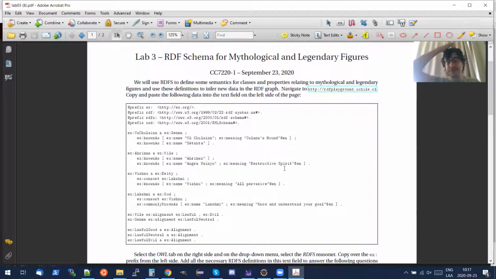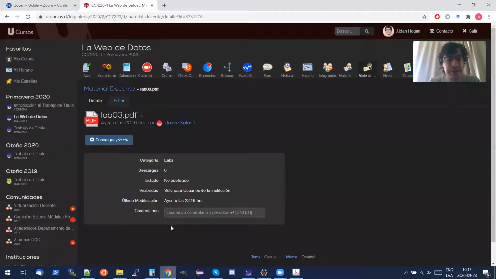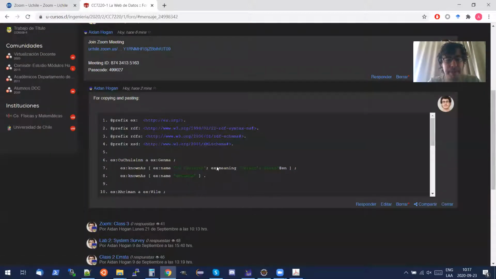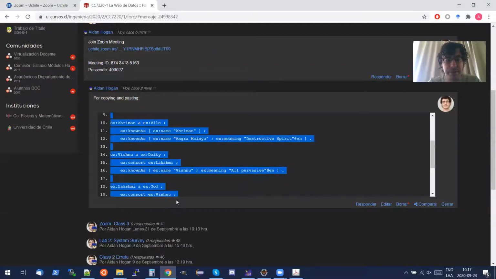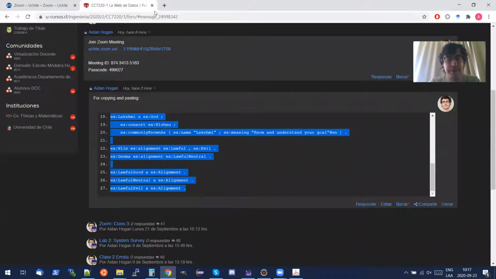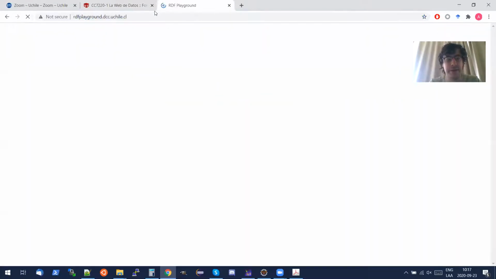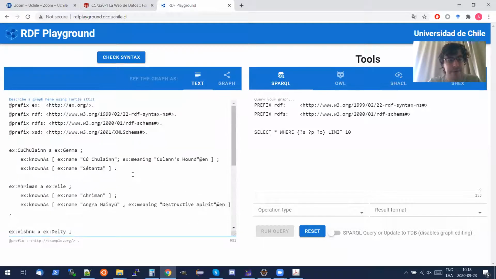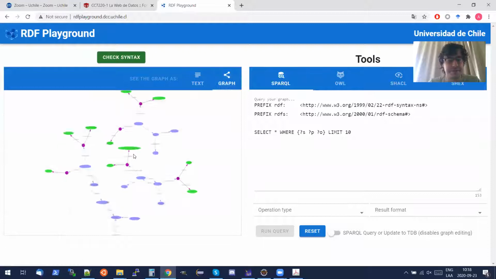So what we would like to do is to copy and paste this into the RDF Playground tool. So instead of doing that, I'm going to go to Form, Lab 3, and I'm going to copy this, and go to RDF Playground. I'm going to paste here. Okay, so this is in the text part, but I can view this as a graph if I wish.